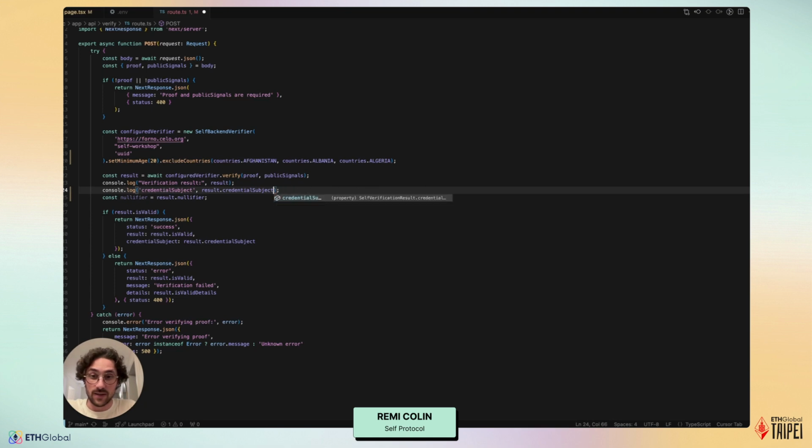Because if not, the field is going to be empty. Like if I want to use the gender here, but I didn't ask the user to disclose the gender before, this field is going to be empty and the gender is going to be null. So make sure both are the same.